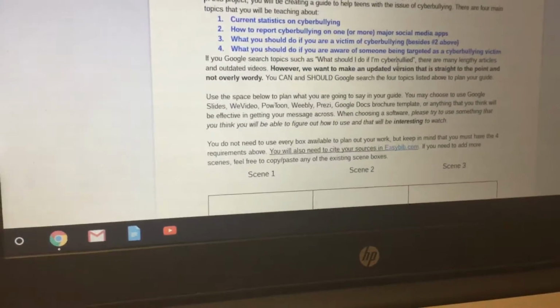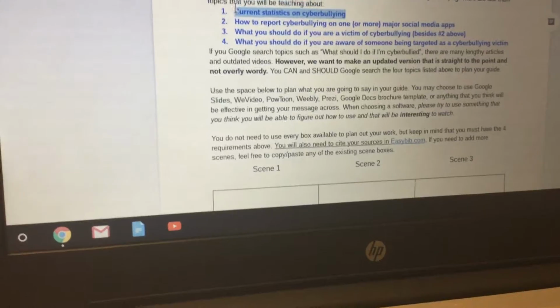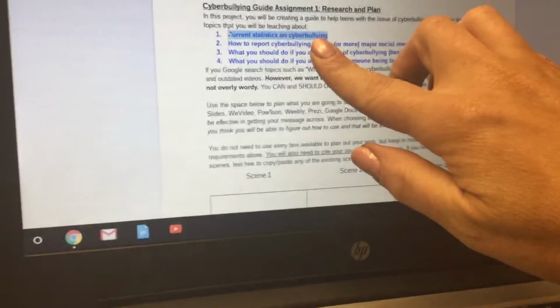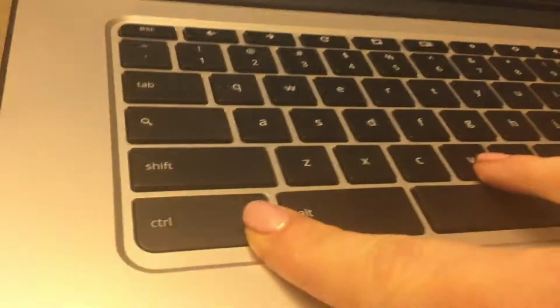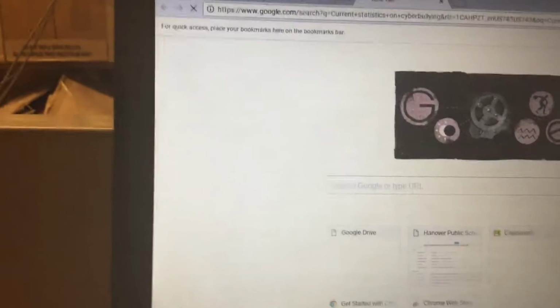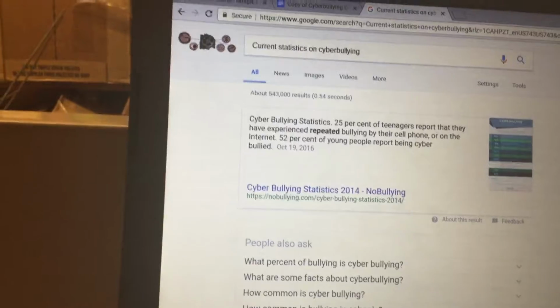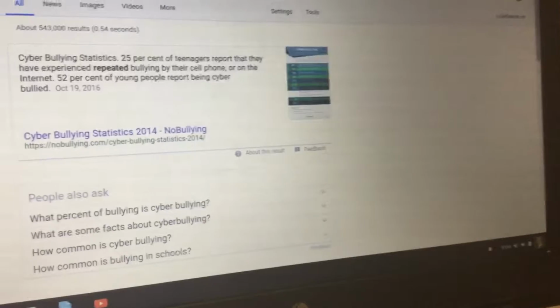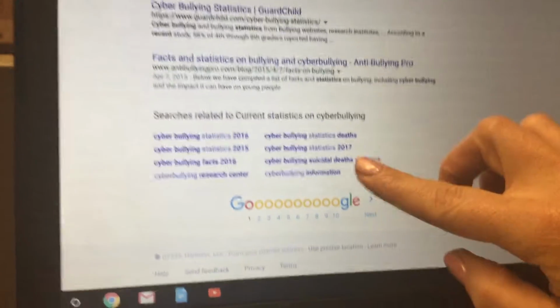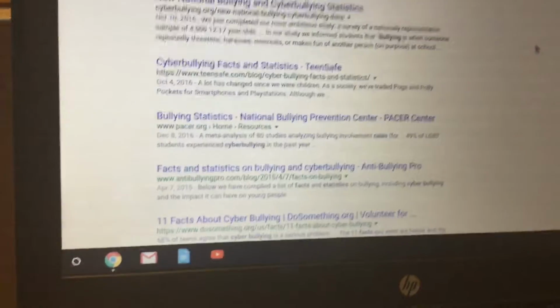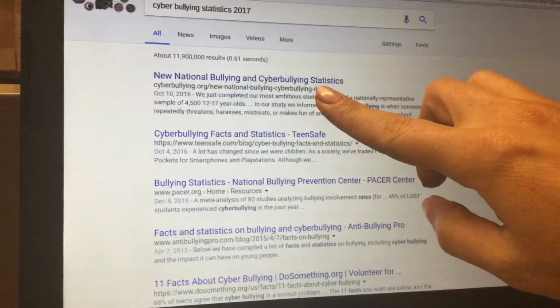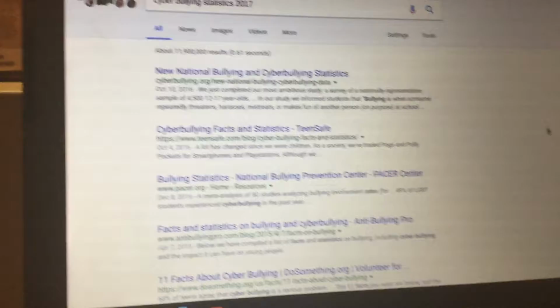And so what we want to do is first Google search the first requirement, which is current statistics on cyberbullying. So we're just going to highlight it and hit Control-C on your keyboard. Open up a new tab, and then just hit Control-V to paste. You'll notice this one is 2014. So we're going to scroll down to the very bottom of the page, and click on where it says Cyberbullying Statistics 2017. Now, because we're not that far into 2017, you can click on the first one that says October 10th, 2016.